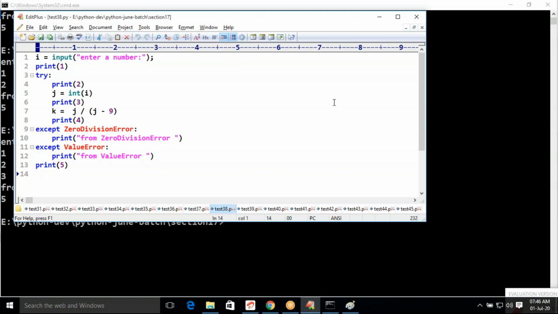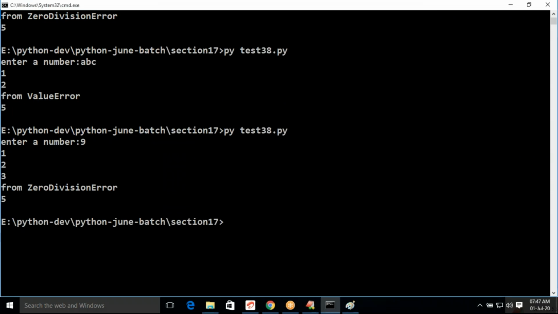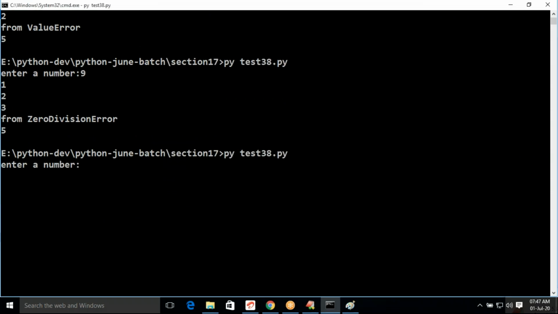In any execution, maximum one except. What is the meaning of maximum one? It can be 0 or it can be 1. Let us consider I'm rerunning the same program. I'm giving an input number as 18. No except blocks.